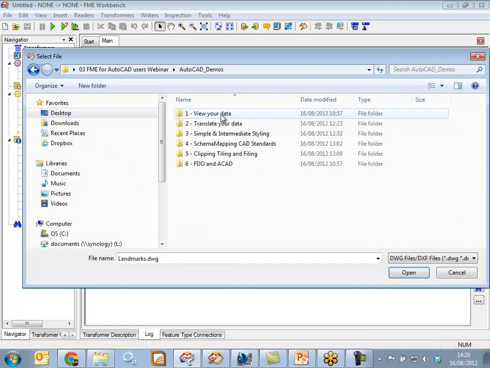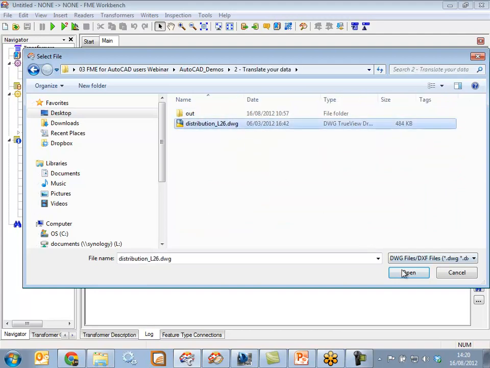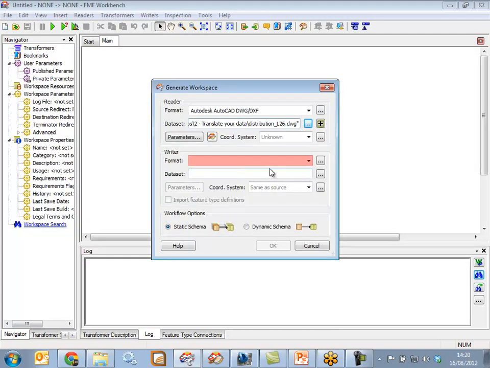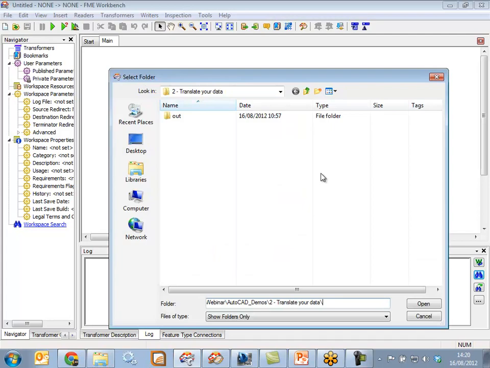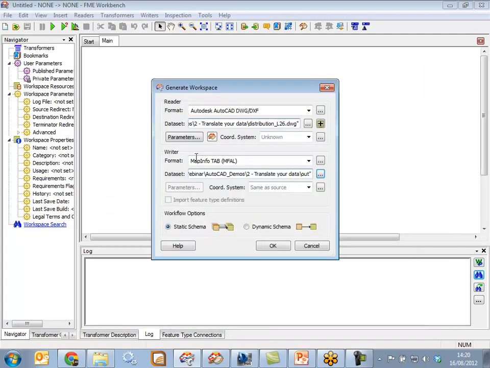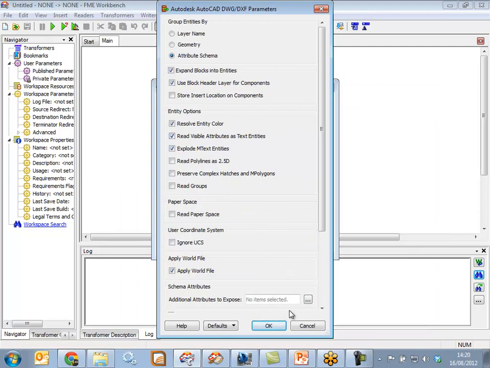navigate our way to my data source, and we have some distribution data, the same data set that we were looking at a few moments ago. We're going to write it, for the sake of this exercise, to a GIS format, MapInfo tab, as the output format, and we'll specify an output folder, and just make sure that we're reading this correctly, and we'll run that through.